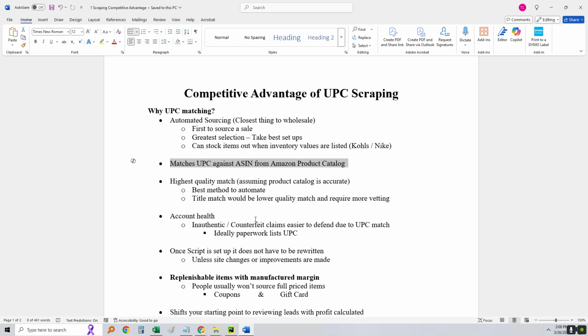And so the way they make every page, or the way it's supposed to be made, is that every ASIN is supposed to have a UPC assigned to it. This isn't always the case, but in our case, we're matching that UPC to the ASIN. And so what we're looking for as a result is that the quality of match is going to be the highest possible, assuming, again, that the product catalog is accurate. And that's why that's going to be the best method to automate.